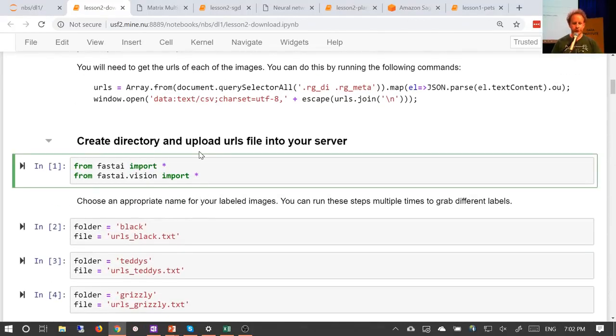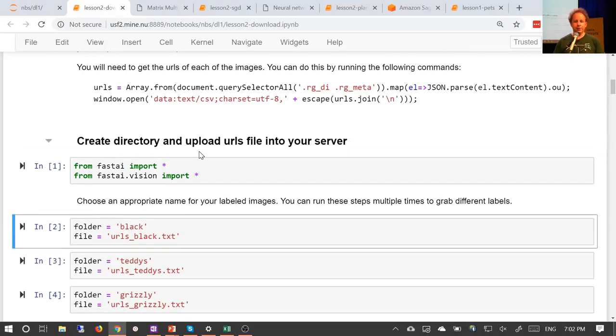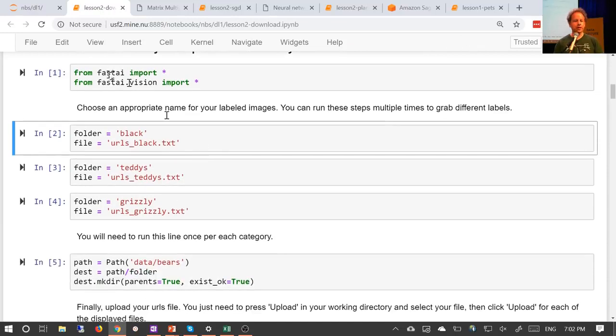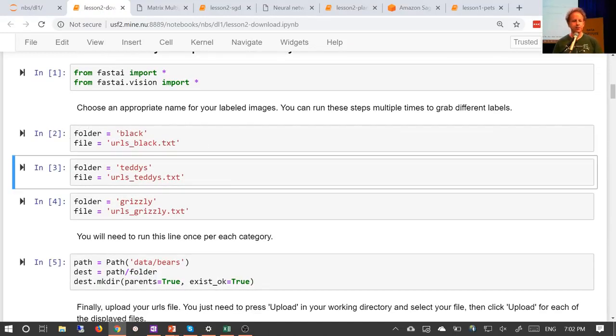To do that, we start running some Jupyter cells. So let's grab the Fastai library, and let's start with black bears. I've already got my black bears URL. So I'll click on this cell for black bears, and I'll run it.